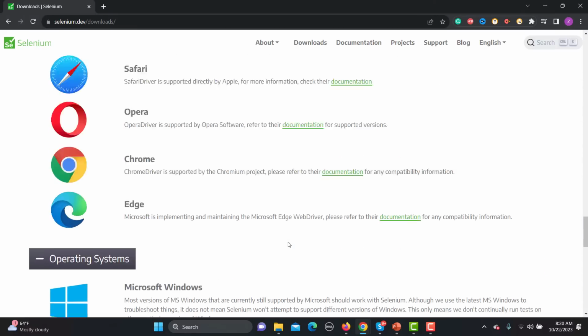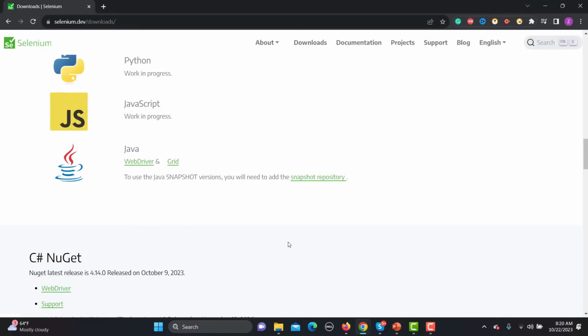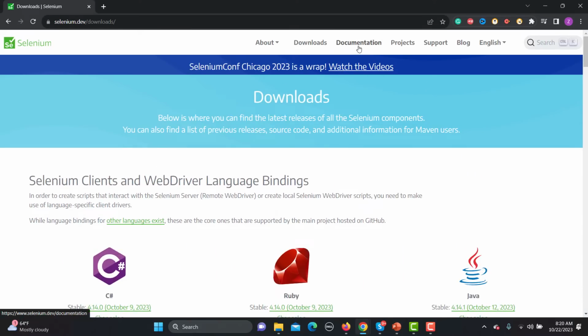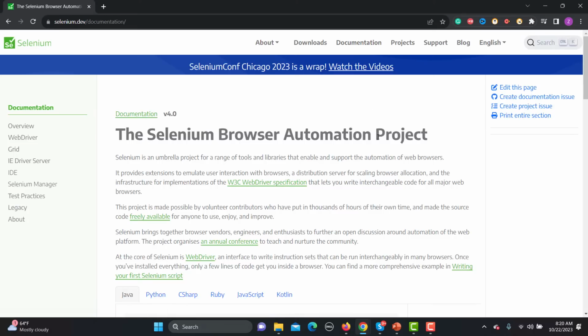Okay, and if we go here on the top, and let me go to the documentation section here now. Okay. So here you get a lot of information in terms of how to work with Selenium. And they have provided sample scripts as well, just so that you can start working on this one.